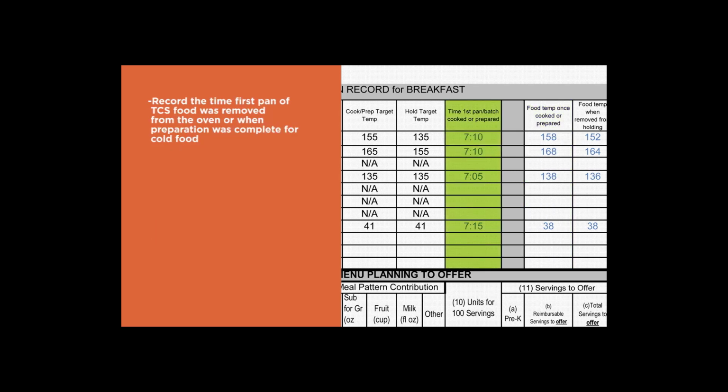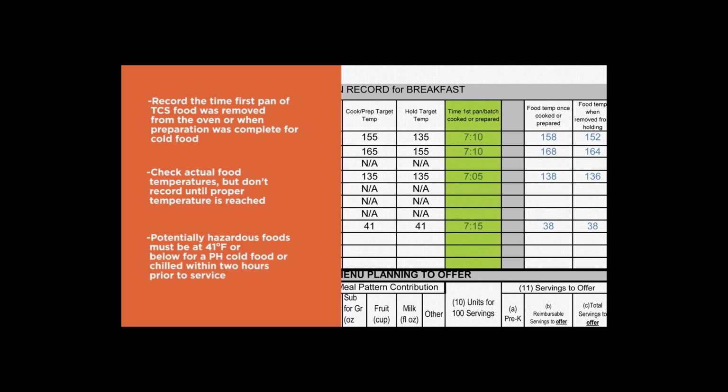Record the time that the first pan of TCS food was removed from the oven, or in the case of cold food, when preparation was completed. Check the actual food temperature with a properly calibrated thermometer. If the food does not meet the cook target temperature, continue cooking until it does. Do not record this temperature because the corrective action is to continue to cook the item to the proper temperature before service.